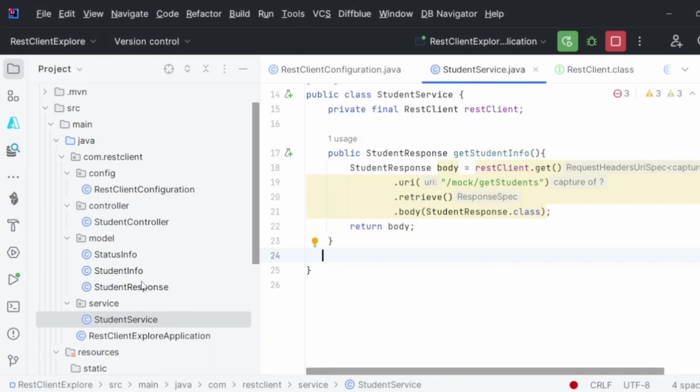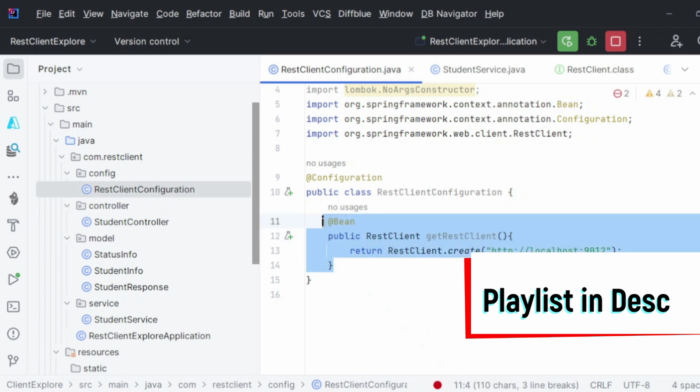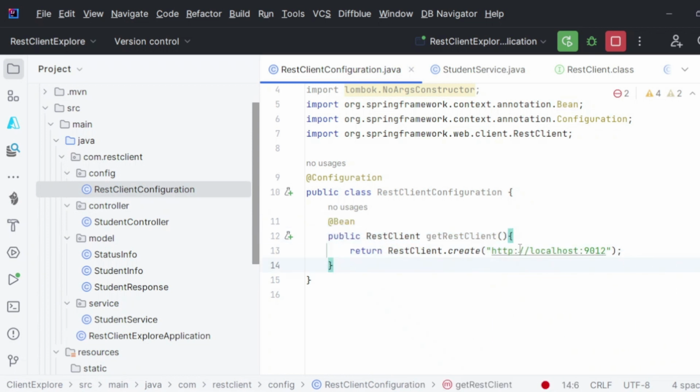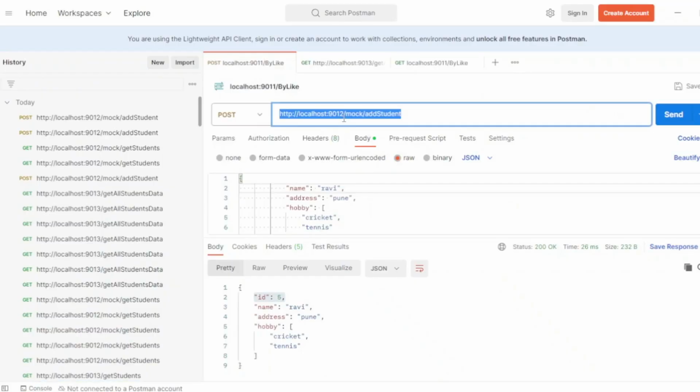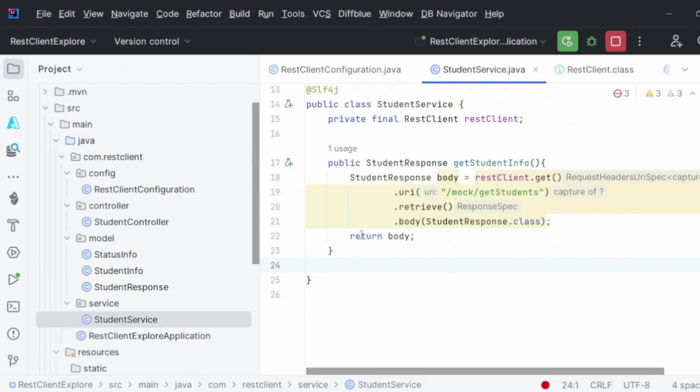I have created the project in my previous video. Hope you guys have understood. Let me show you at a high level. I am creating a REST client bean object here, and if you observe, this is going to be my base URL. I have added the base URL directly here, and as part of the URI, I am using the endpoint. So in similar lines, we are going to proceed now as well.